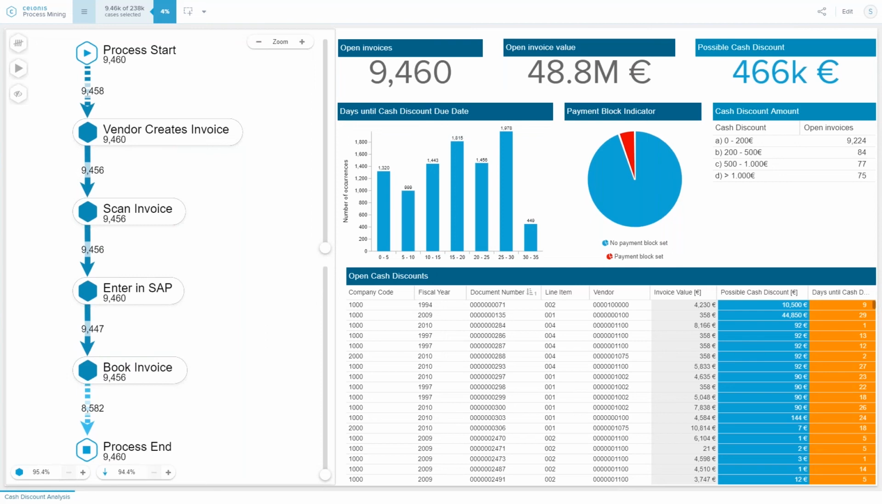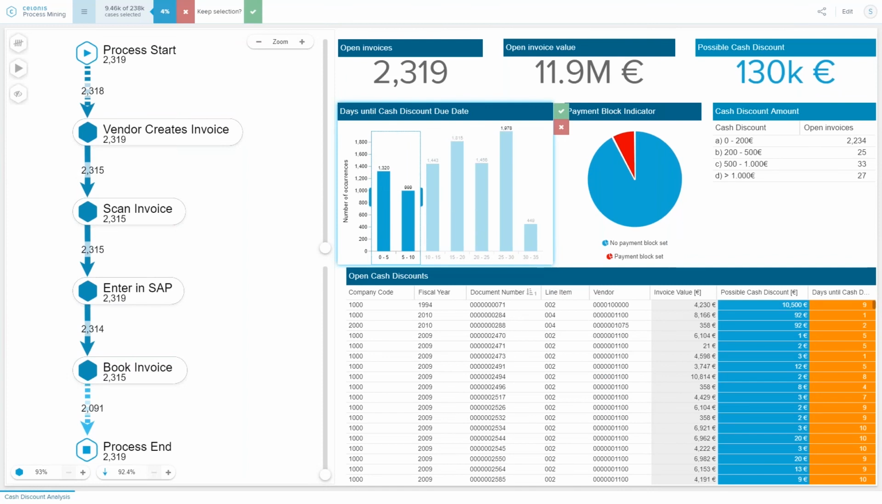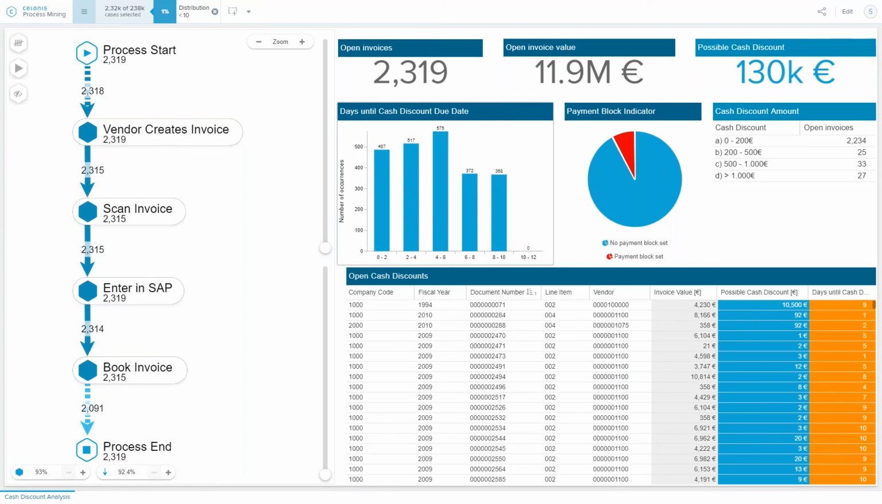In the first step, I will just briefly touch on the discover part. So in this analysis, as a business analyst, I would be interested in the invoices that are likely to become overdue within the next 10 days. So invoices at risk, basically. So I will select those two bars within the chart, confirm the selection to only look at invoices within the next 10 days.